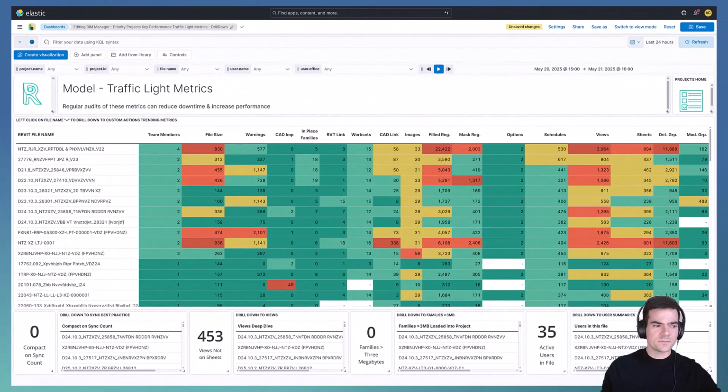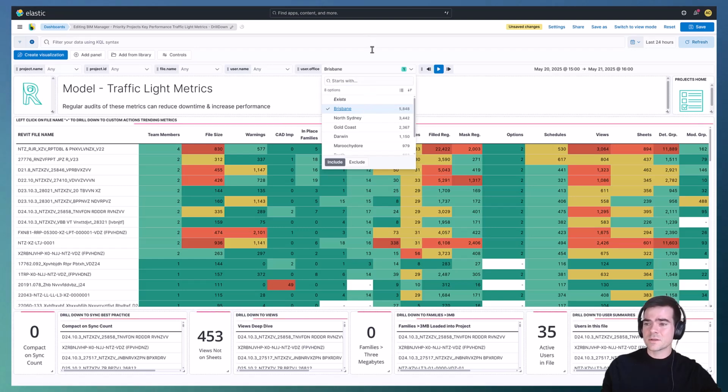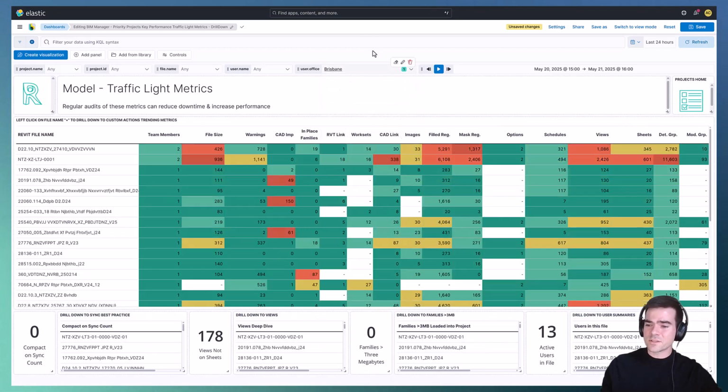Let's see them in action. This is our out-of-the-box model traffic light metrics dashboard. It's great, but say you are a large organization and you're only interested in Revit projects within your office location. You can create a runtime field for user.office and filter the data by that value. So in this example, we can filter the data just for projects in Brisbane. And now it's going to query through our data and show us only results from the Brisbane office.